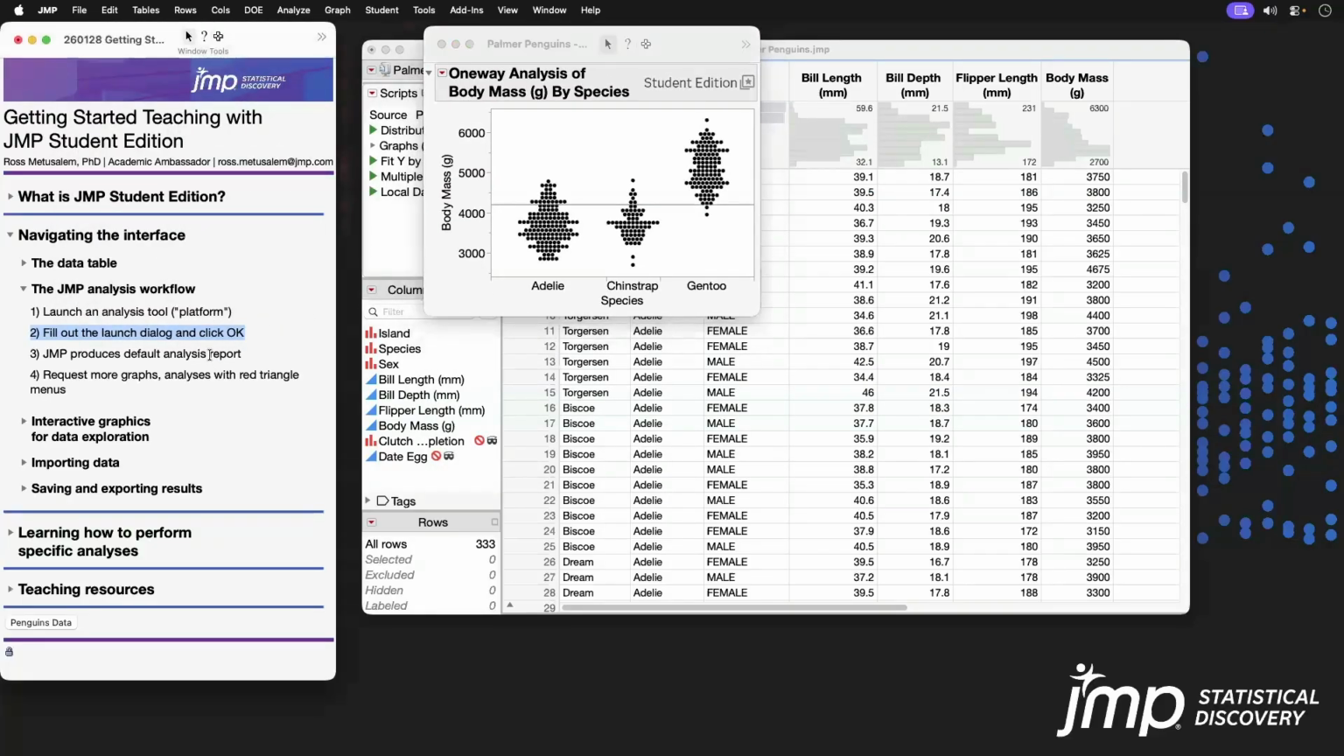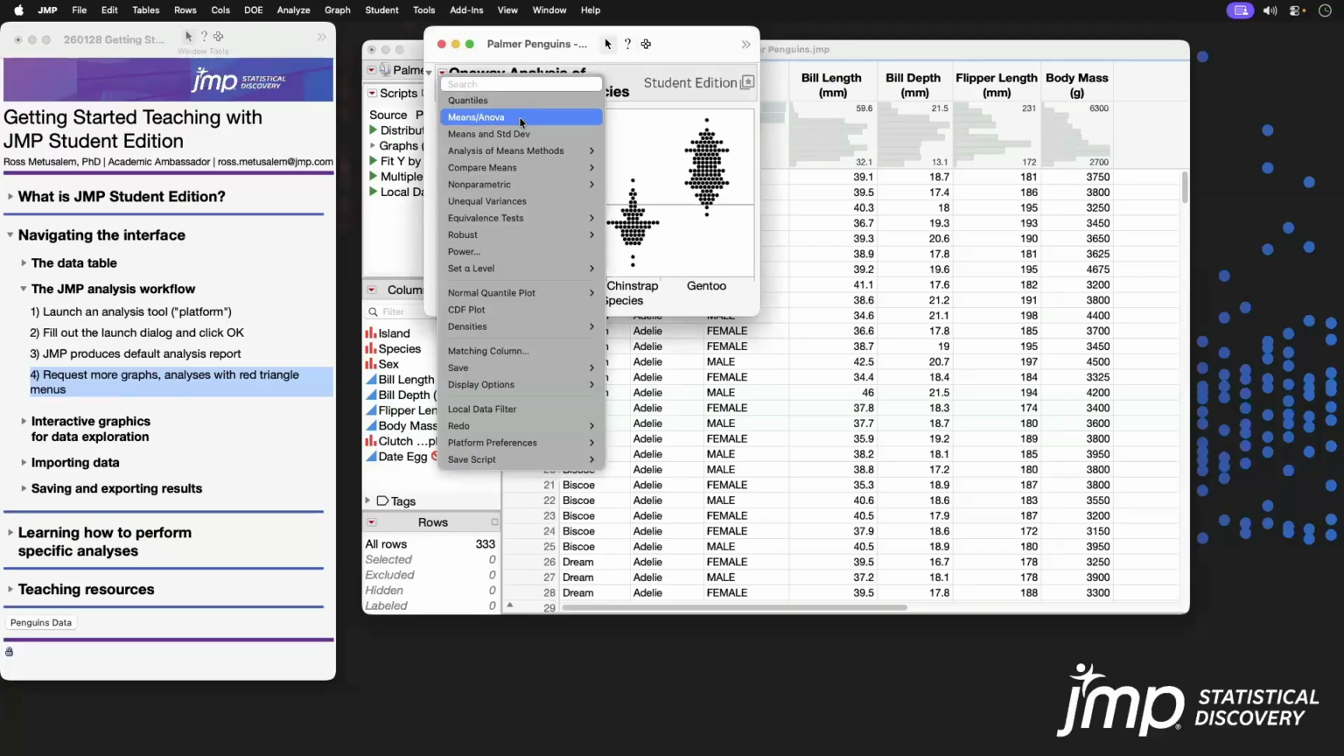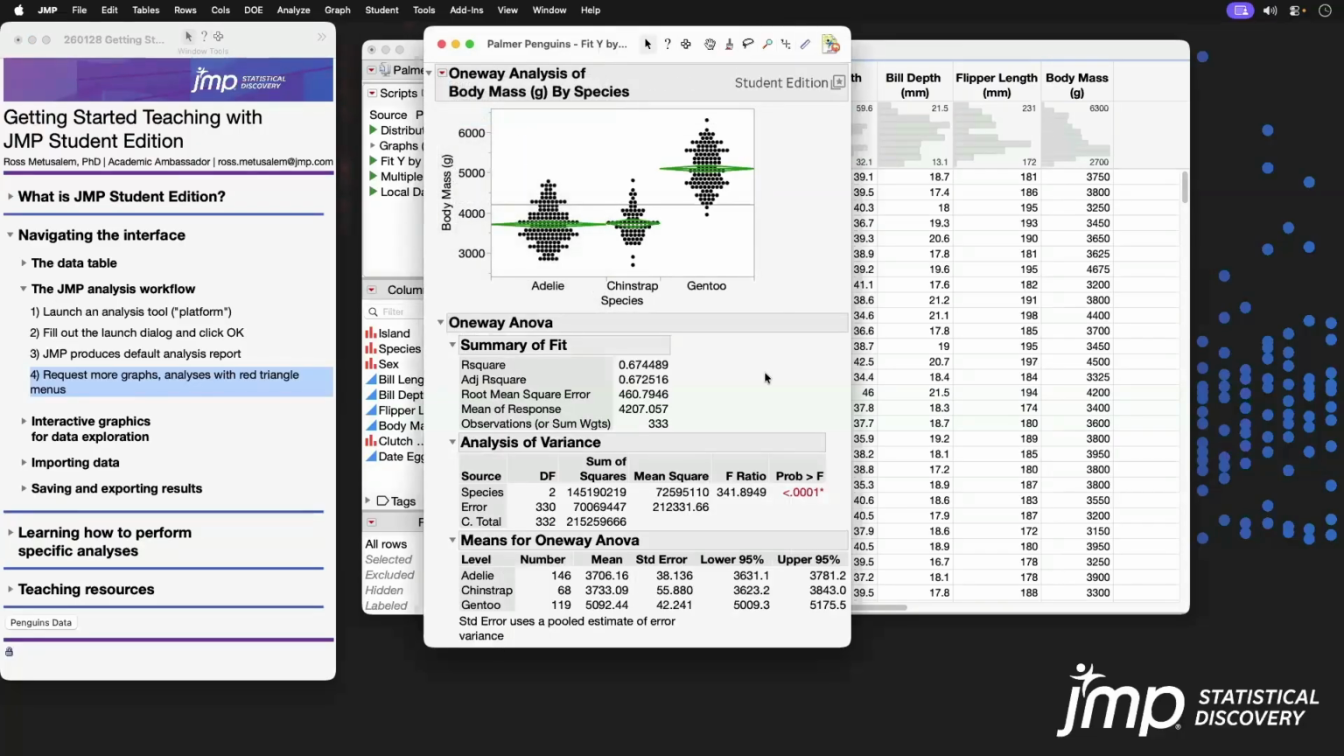JMP has produced a default analysis report. In this case, it's just a graph, a dot plot for each of the three species with the overall mean marked on the y-axis here. And so if I want anything beyond the default output, I request it using the red triangle menu that you're going to find at the top of the window. In this case, I might click means in ANOVA to get the ANOVA output below.